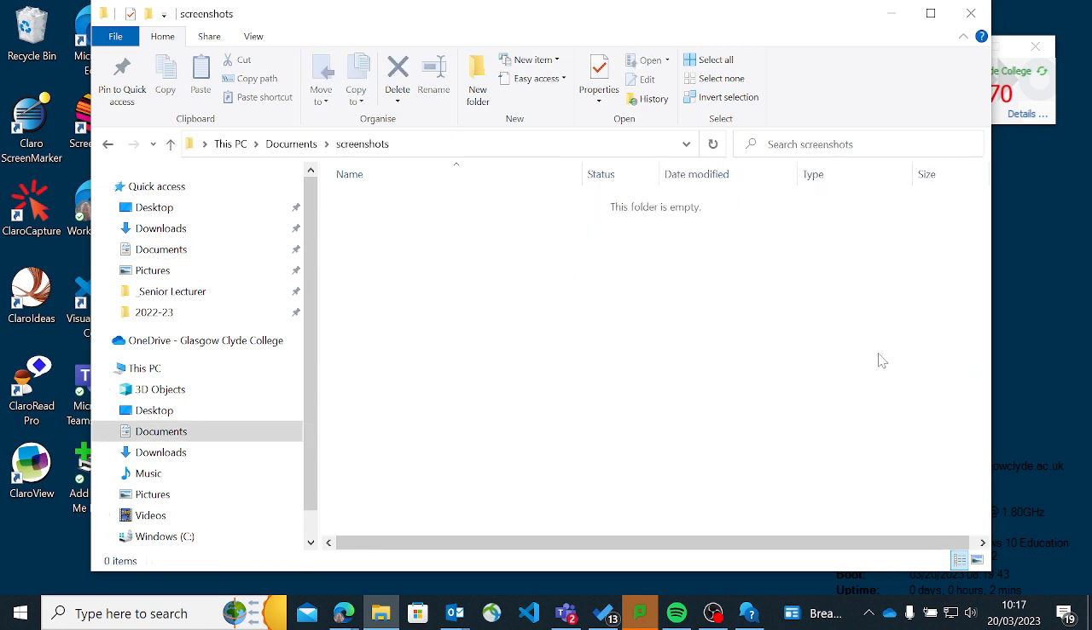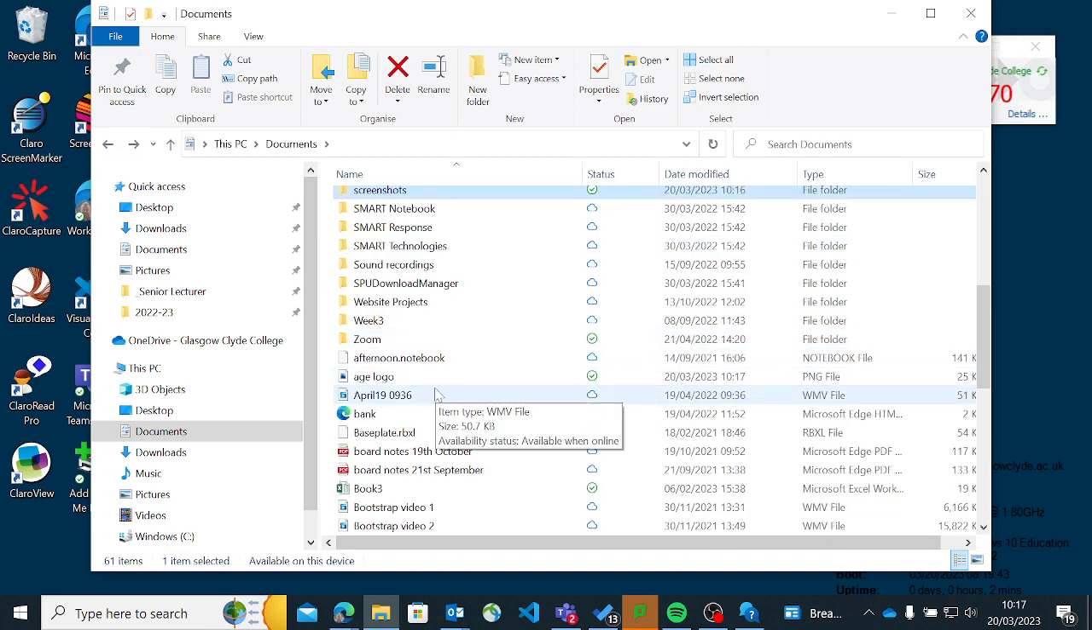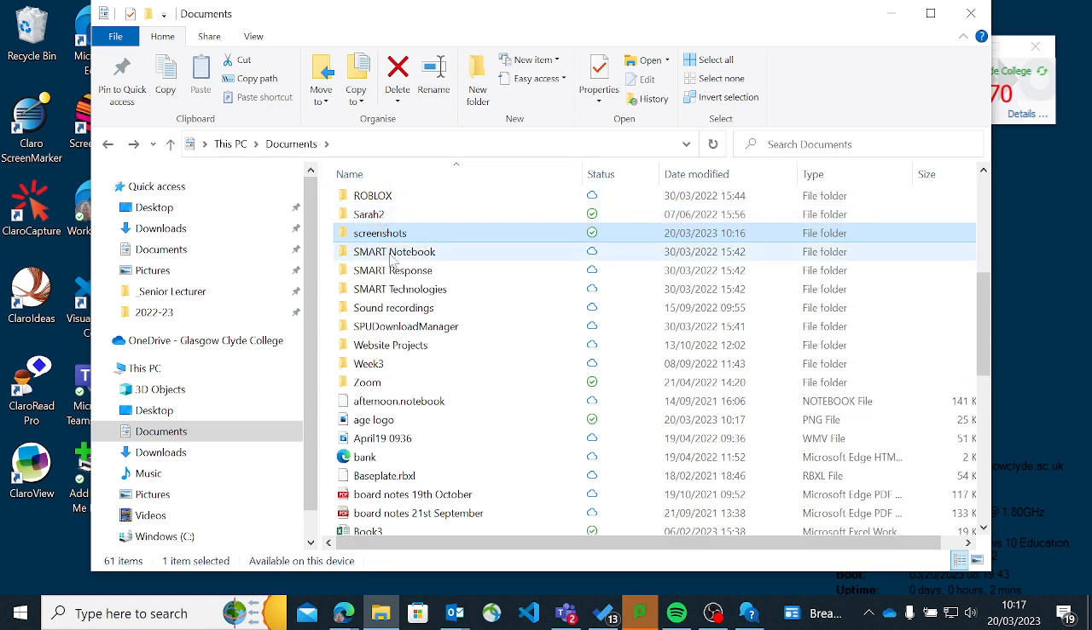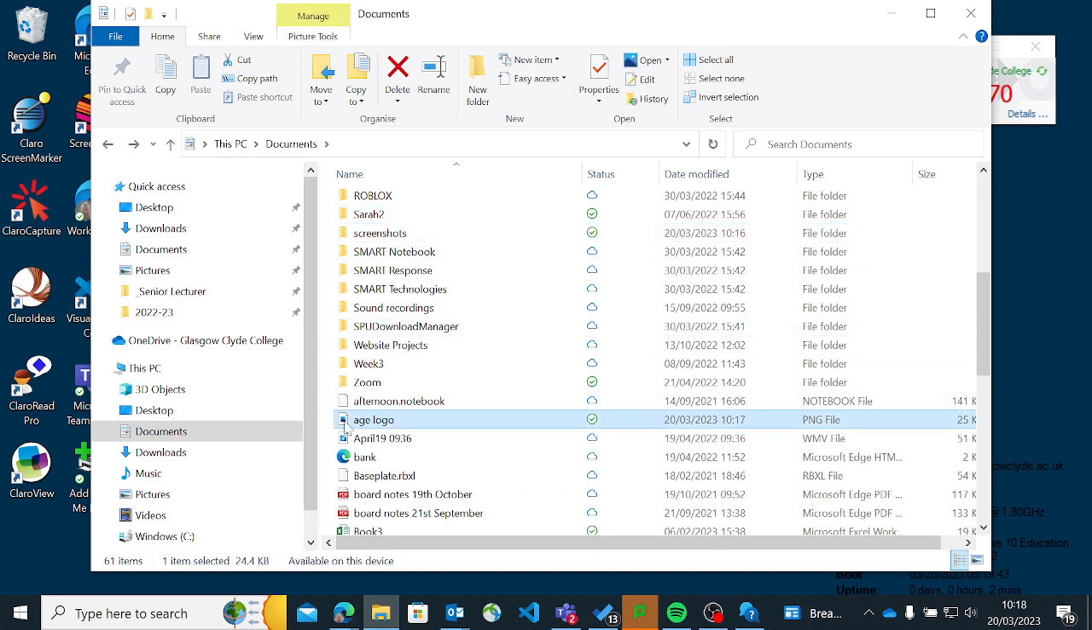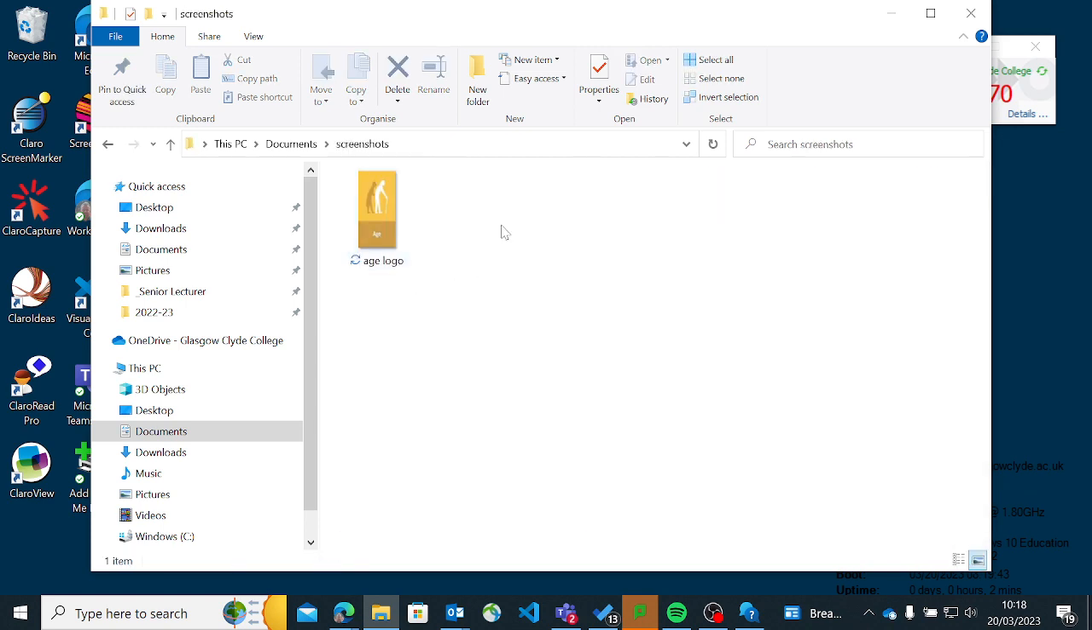Oh, I've not saved it right, sorry, I'll go back and try that again. I think what I've done, yeah, so what you'll see is I have saved it in the wrong place. So age logo, that's the one I've just made, is sitting in the wrong folder. So what I'm going to do is click on age logo, drag it into screenshots and let go. Double click on screenshots and you'll see the age logo is now there.